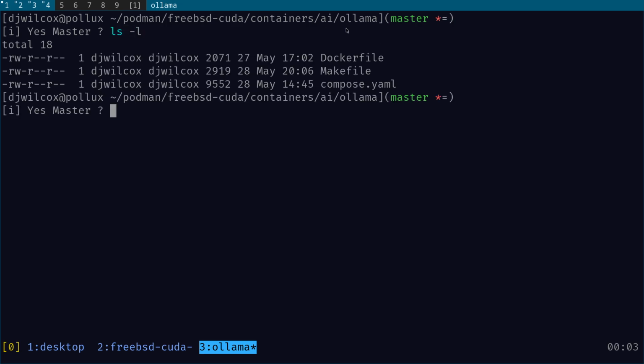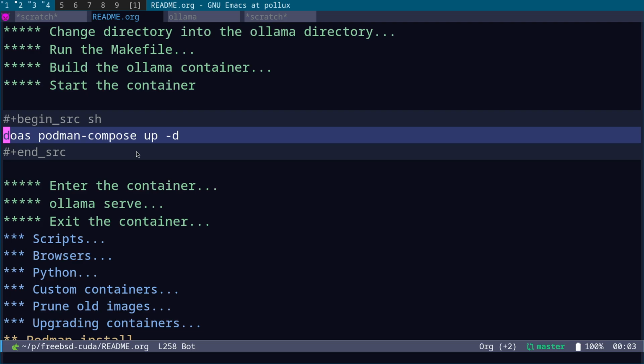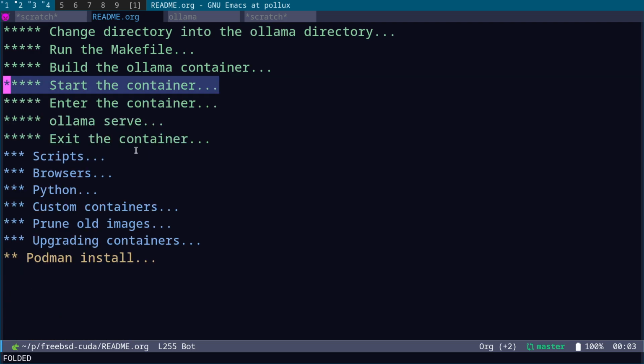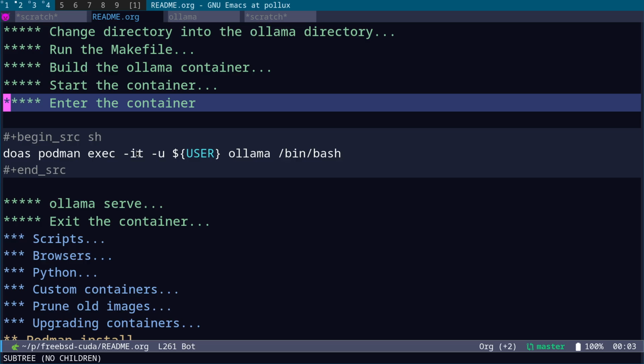Yeah, so you're in the Ollama directory, doas podman compose up -d. You then enter the container with doas podman exec -it -u user. That's your username on FreeBSD, which corresponds to the user in the container. Ollama is the name of the container that we're entering, and we're going into a bin bash shell.